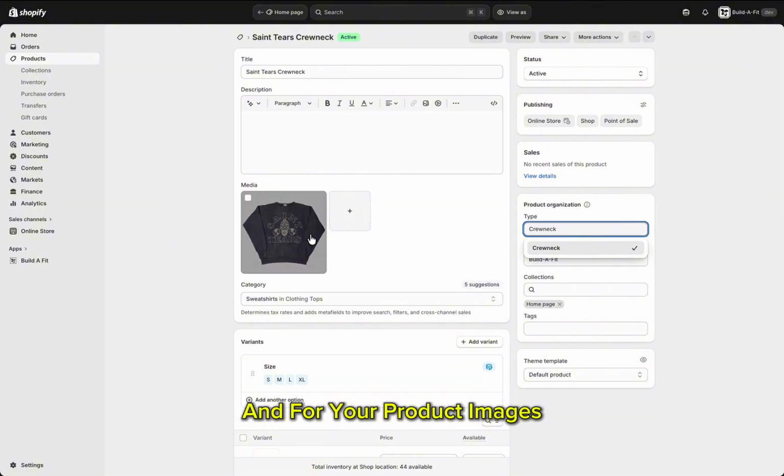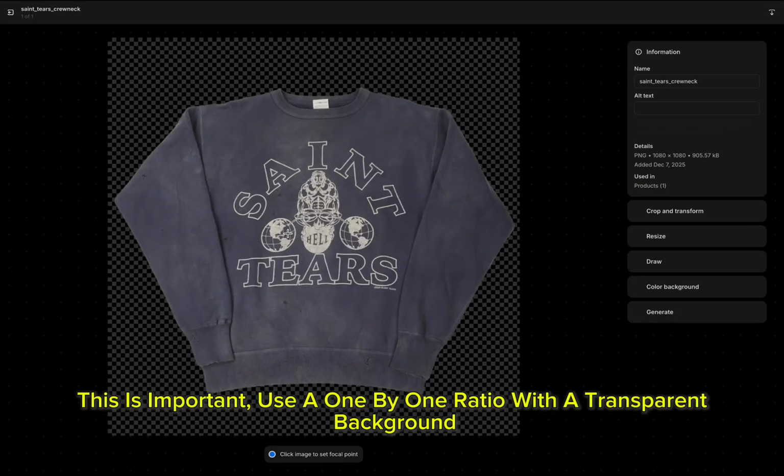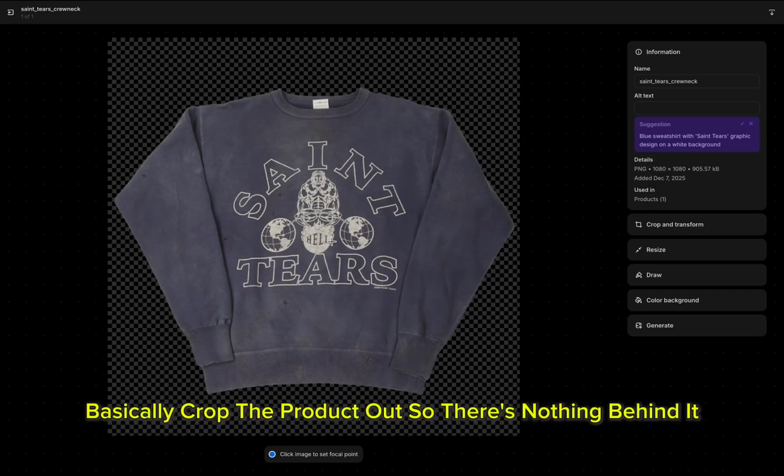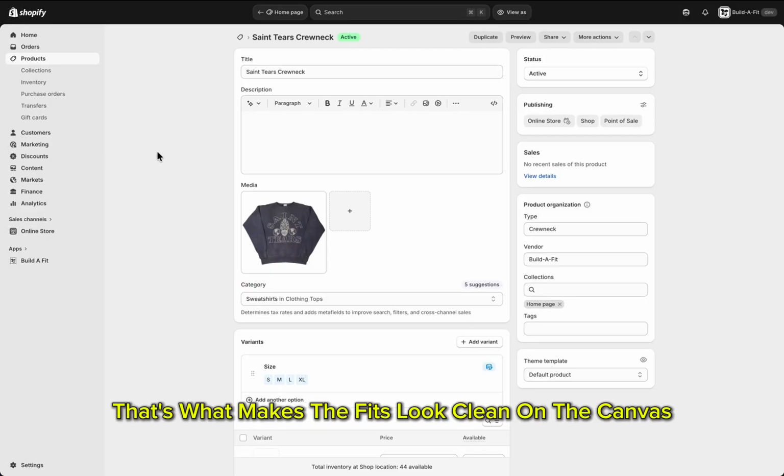And for your product images, this is important. Use a 1:1 ratio with a transparent background. Basically crop the product out so there's nothing behind it. That's what makes the fits look clean on the canvas.